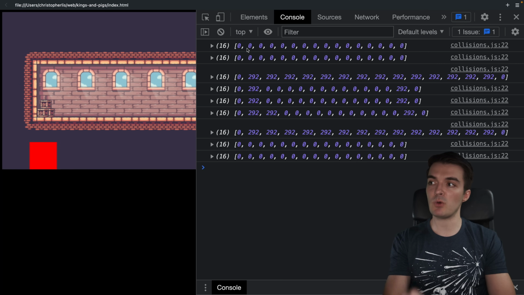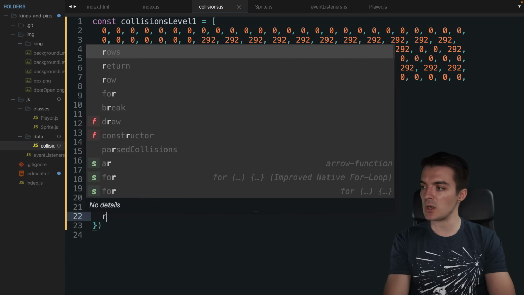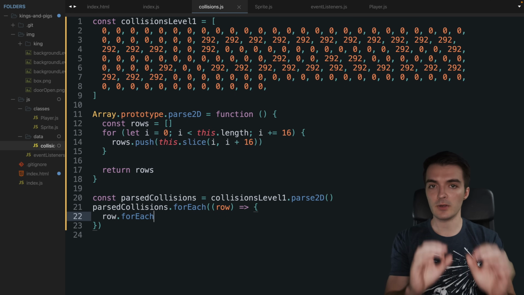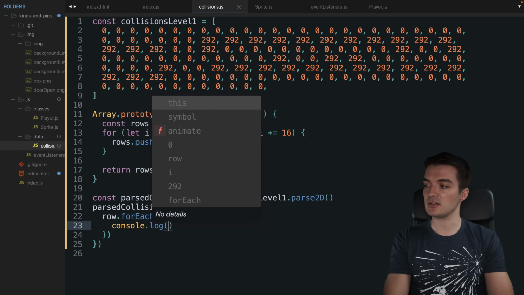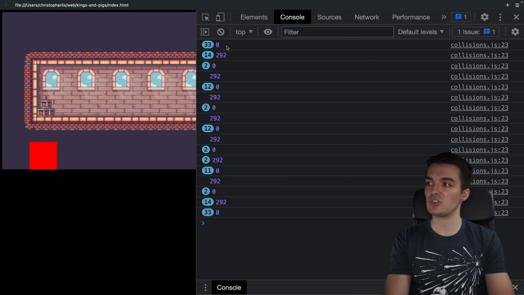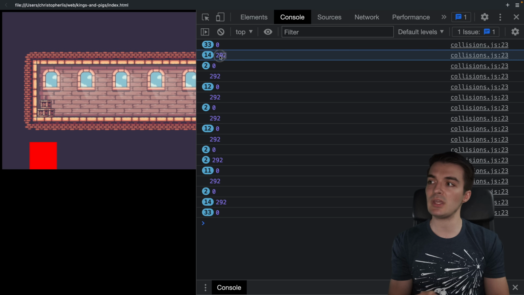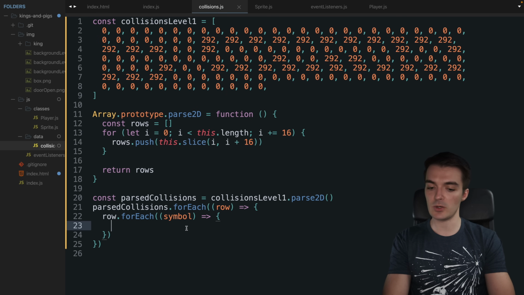So we have the row, now we want to grab the individual data piece. To grab that, within this, we're going to select that row and call forEach. So for each what inside of this row? Well, for each symbol inside of this row, I want to console log out that symbol. Save that, refresh, and now we're console logging out each symbol individually, and we can grab this symbol to say we want to draw an object only when we hit a symbol of 292. We're going to do exactly that. Within row.forEach, I'm going to say if our symbol is equal to 292, then I want to draw out a new collision block.